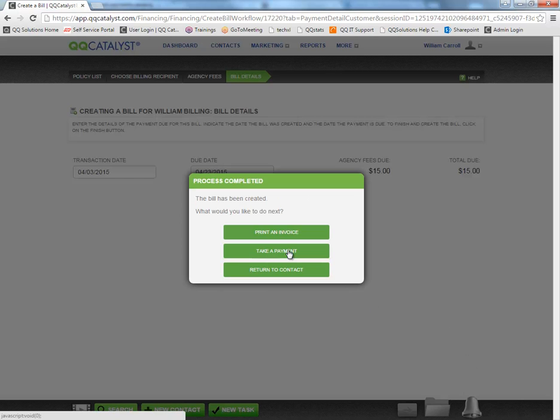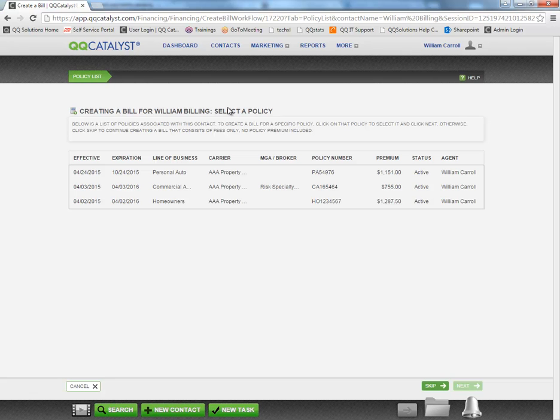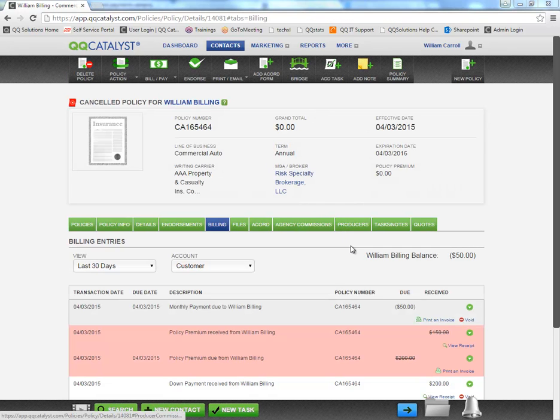So if I wanted to go back and take a payment again against the bill that I just created, I can do so. Let's return to the contact. If I'm on the contact or policy directly, you also have the ability to create a bill from the bill pay option. I could say create a bill, and it would take us back through the same workflow process we just looked at. If at any point you see that your customer has a negative balance, you can issue a refund to the customer from the bill pay options.